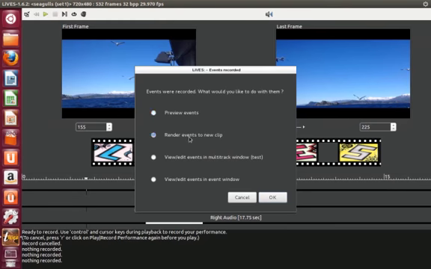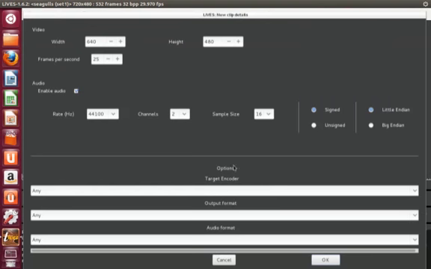Should you choose to render the events to a new clip, you will be presented with another window where you can enter the details of the new clip. Here you can choose the frame size, the frame rate, and the audio details. At this point you can optionally select a target encoder for the clip.